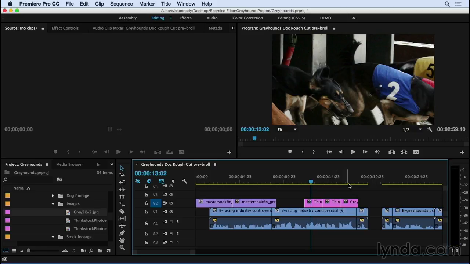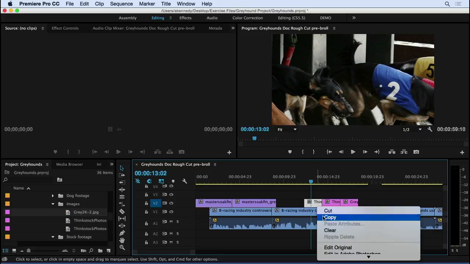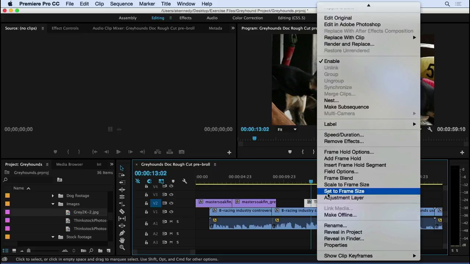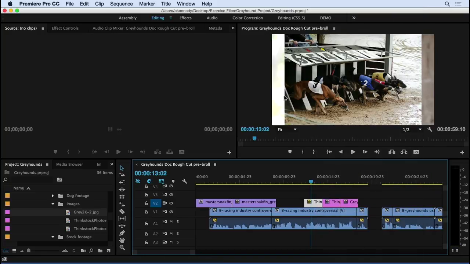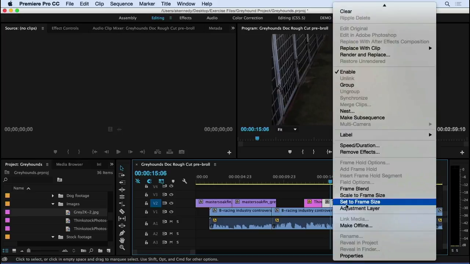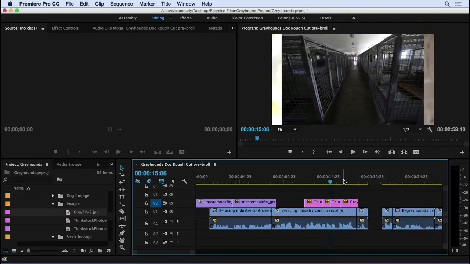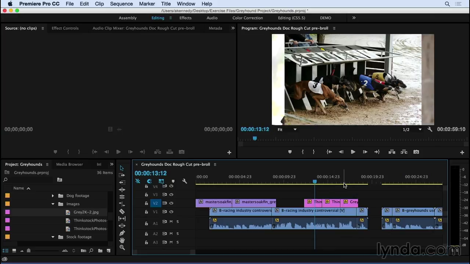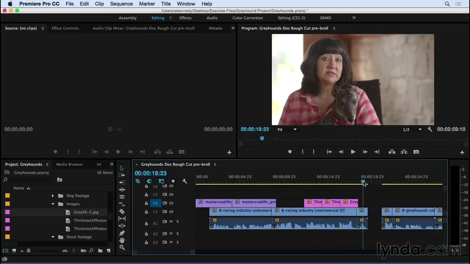Right now, I'm not going to worry about that, but what I am going to do is select it and then right-click and choose Set to Frame Size. Not Scale to Frame Size. Set to Frame Size will resize the image, but we'll still be able to use all of the pixels within the image when we do our pans and zooms. So I'll do both of these at the same time. Right-click and Set to Frame Size. So now we see all of the images within the frame, and then later on we can manipulate that with some animation.